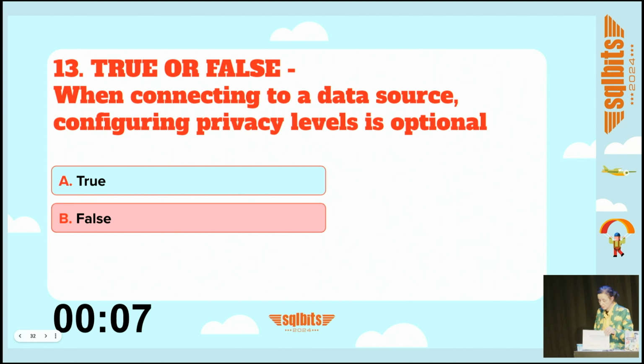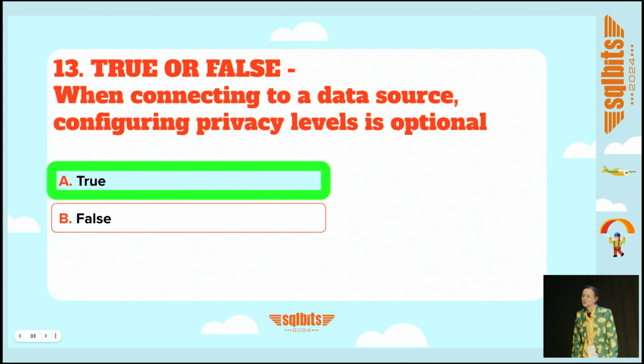True or false? This is a quick one. When connecting to a data source, configuring privacy levels is optional. Is that true or false? It's true. Well, at least you learned something.